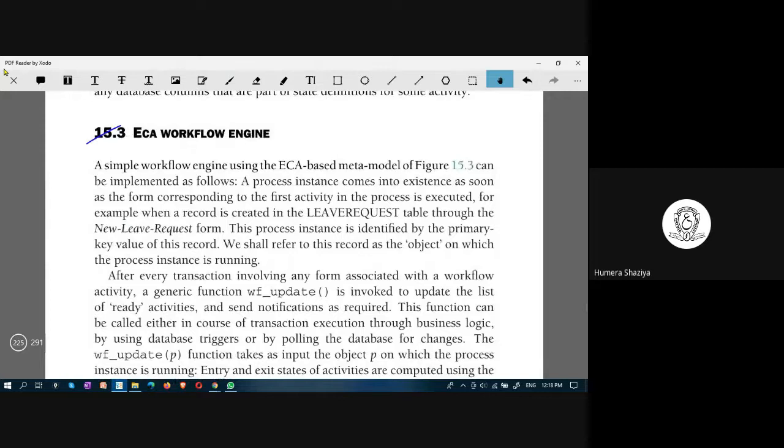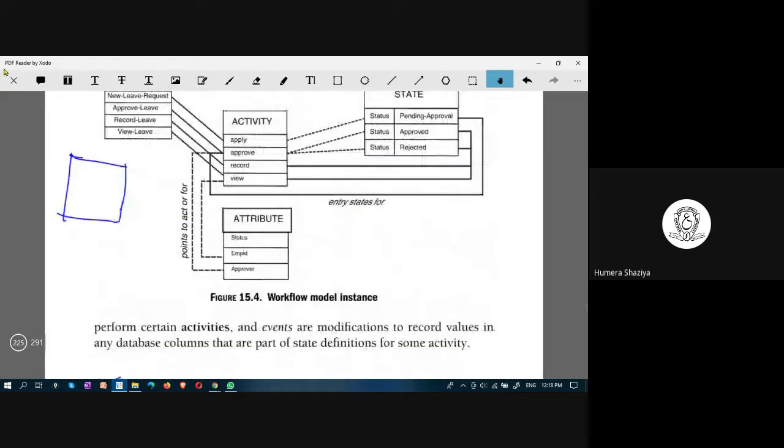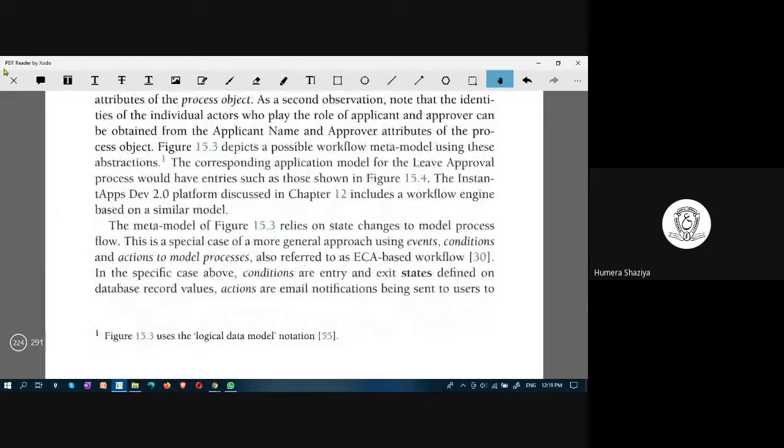ECA workflow engine. Let me see what they mean by ECA. Okay, events, conditions, and actions. ECA means E events, C conditions, A actions to model a process, also referred to as ECA based workflow.